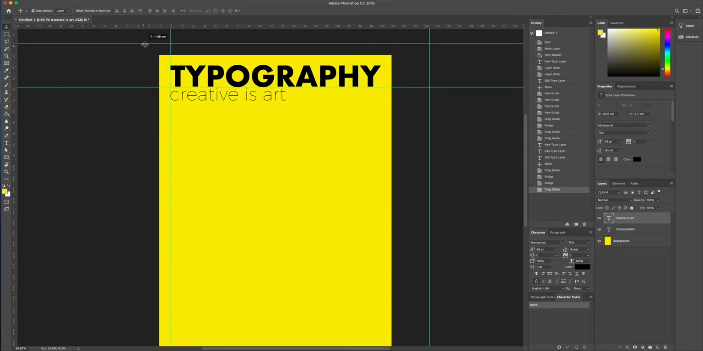We can move the rulers and put them outside of the canvas. So now we have created two texts. The first one is bold and it's large. The second one, we have a thin text, different font. And as you can see on the right side in the layers section, we have two different layers.